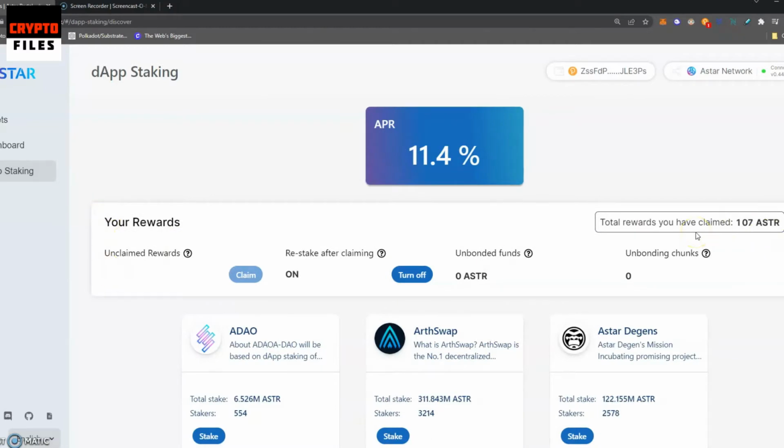Now, this is really cool. A lot of times I wanted to go ahead and claim them and then go ahead and stake them, and it was like this manual process. They actually have a restake after claiming option here, so you can go ahead and turn that on. So anytime you claim your Astar tokens that you've received as a reward, it'll automatically restake them after claiming them. So let's take a look. By turning on auto compound, your rewards will restake after claiming them. So that's a really nice feature.